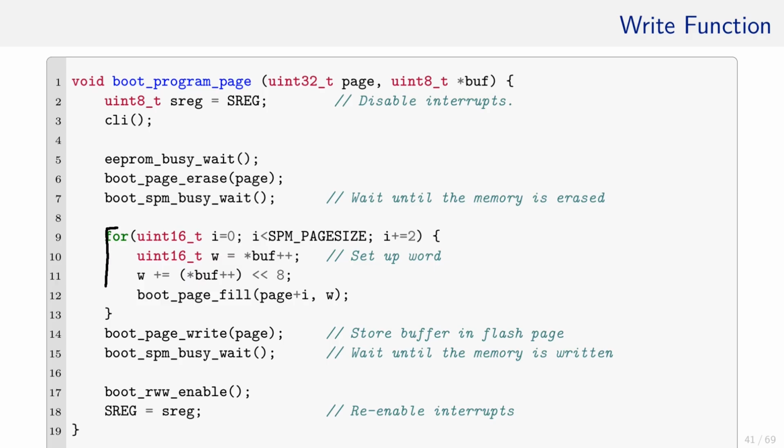In this loop, the entire page is created in a temporary buffer with the new data. However, the word size of the flash is 2 bytes and not 1 like we used to from the data memory. Thus, the word needs to be constructed by concatenating 2 bytes. That is in contrast to the address, which is byte-wise. Therefore, the loop iterator increments by 2 to access the next consecutive address of the page.